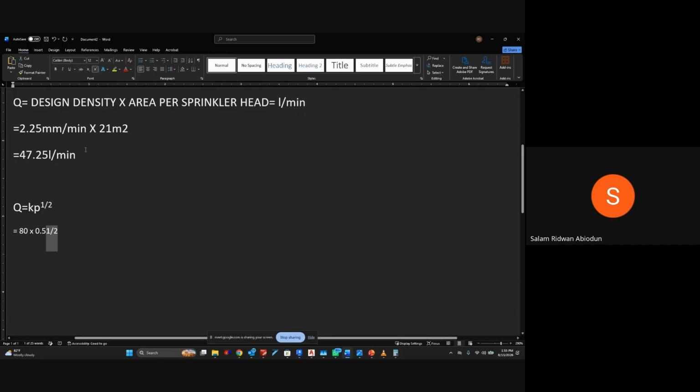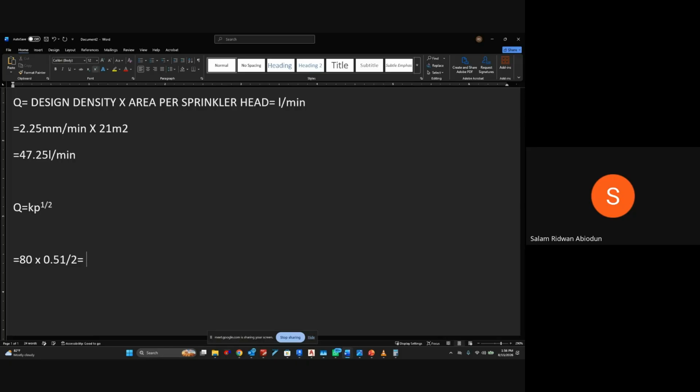Okay, we are going to stop here. I think I've been using superscript to write everything here. Let's just give us the answer. So 80 multiplied by 0.5 to the power of half. You said it's 56.5. 56 point something. So you see that the flow rates are very close.